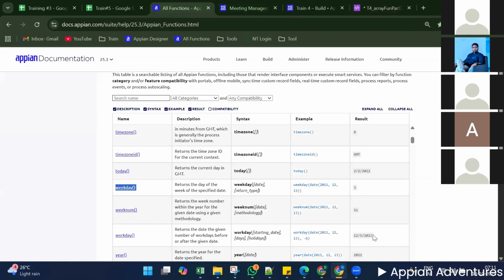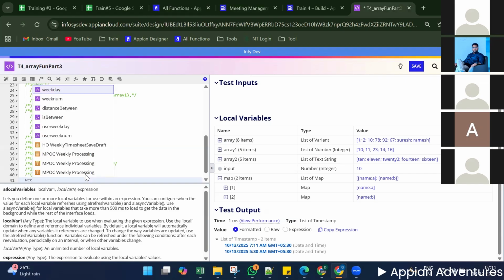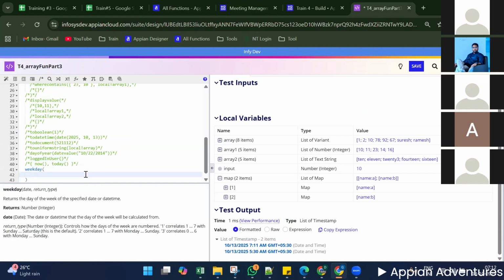Now going to the weekday. It returns the day of the week specified. Here they have provided the date. Weekday, in the sense, returns the day number, today's date's day number.